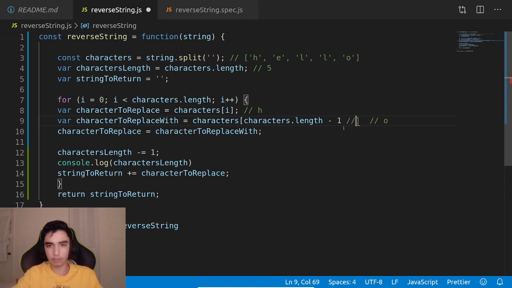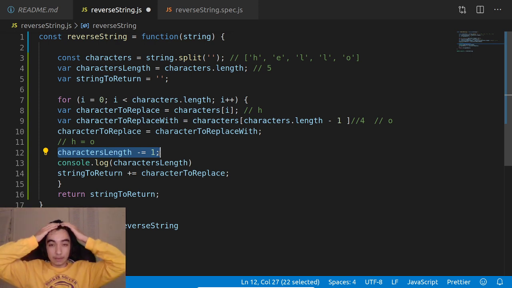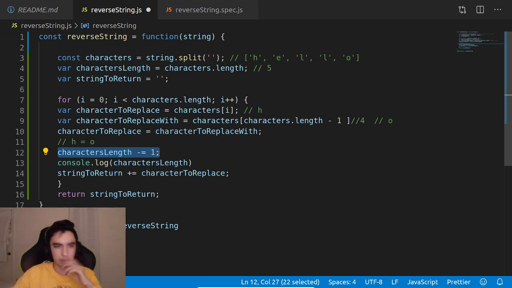What? 4. Oh, okay. Now, a character to replace. So H now equals O. So H is equal to O. Then I subtract. Okay. Wait, I think I found the... wait, no.